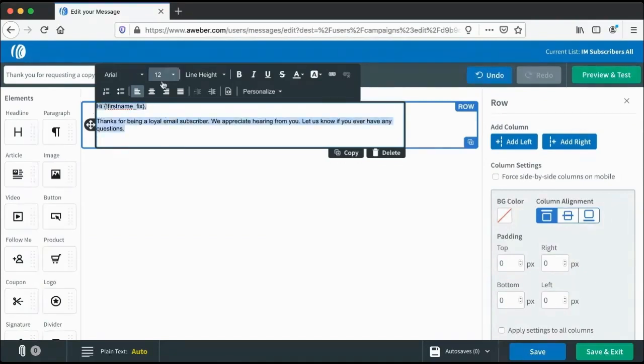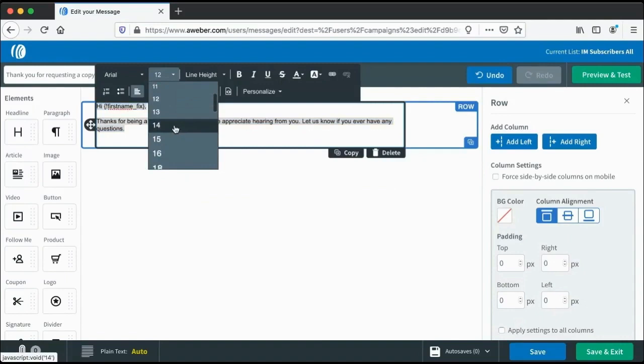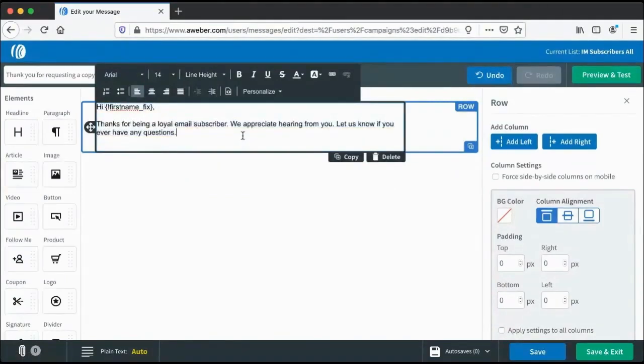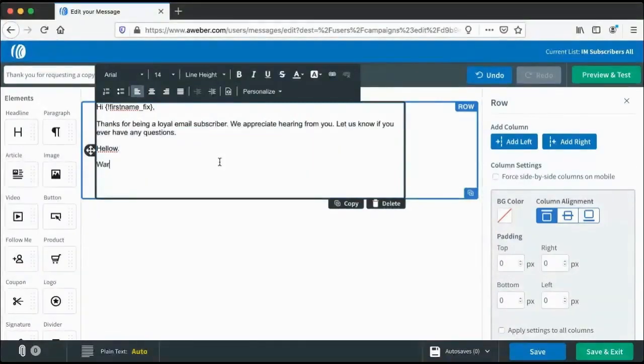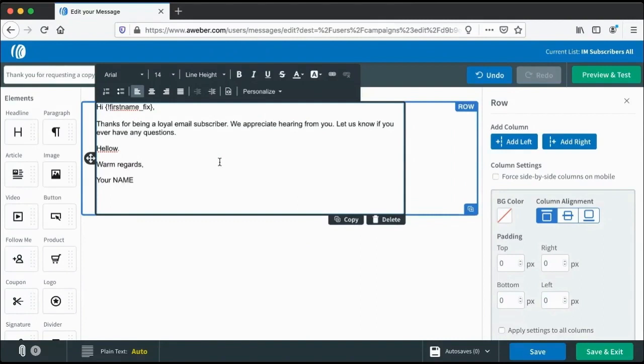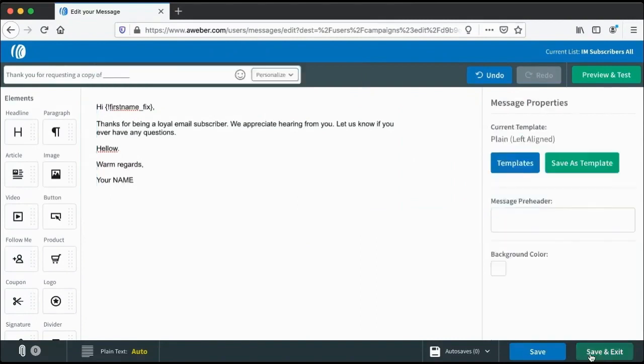So if the font is a bit too small, then you can just go ahead and change it. And then you just type your emails, hello, whatever it is. So this is all self-explanatory. All of this, you can bold it, you can italic it, and so on. So it is just like how you type on, let's say, a Word document, okay? So once you are happy with the email that you have written, the design, and so on, then you have warm regards, let's say your name. Once it's all done, then you can go ahead and click save and exit.